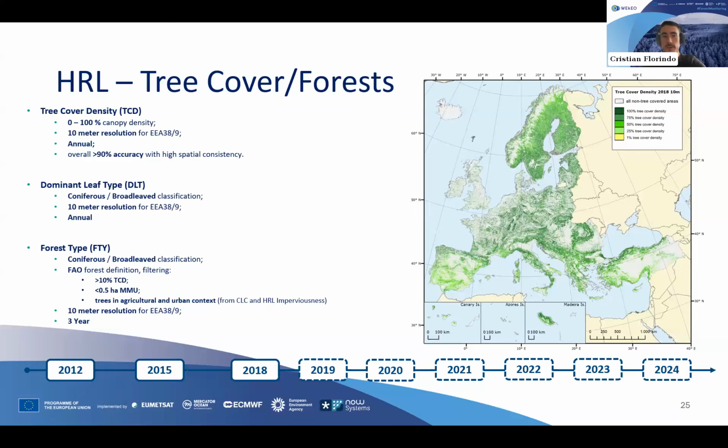And finally, you can also find the forest type, which is that difference classification between coniferous and broadleaf, but also specifying the type of forest following the FAO forest definition. And it has some filtering to do with the tree cover density and a minimum mapping unit of 0.5 hectares. It also includes trees in urban and agricultural settings. And the resolution is 10 meters, but also it's less frequent, so every 3 years.